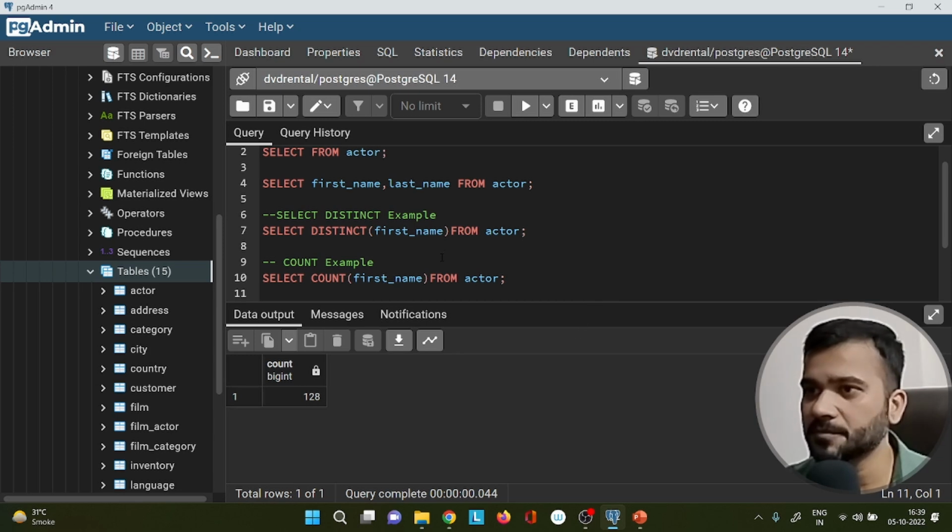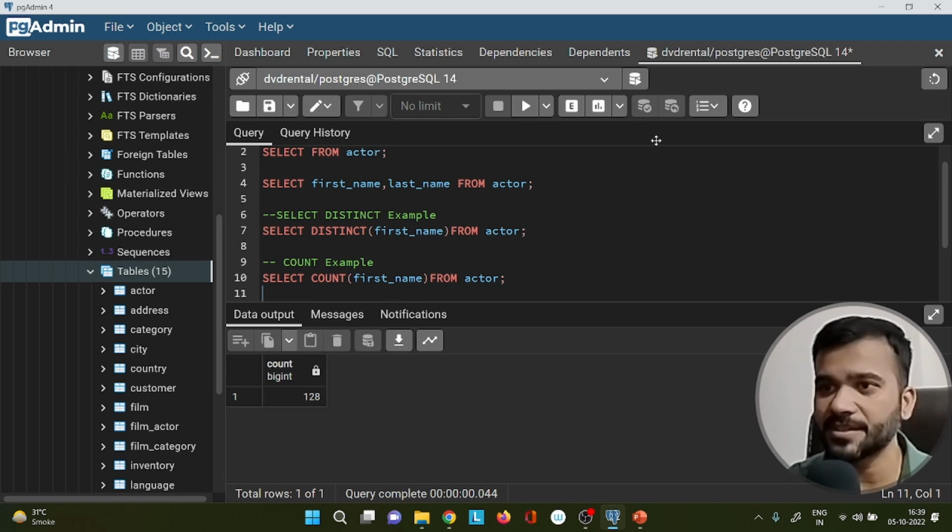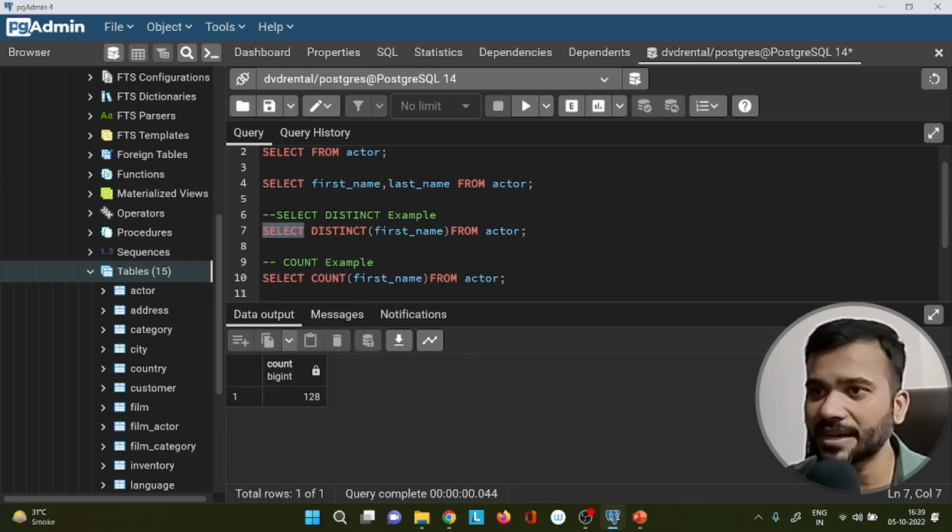First thing I'm going to do, I'm going to use the distinct function. Here what I have written, you can see, is select distinct and then the first name from actor. Okay, if I run this and then a semicolon.